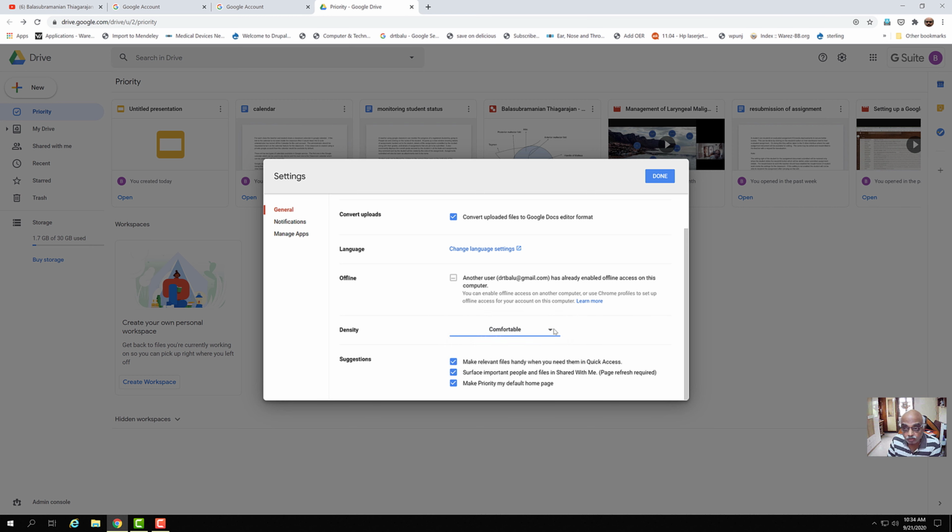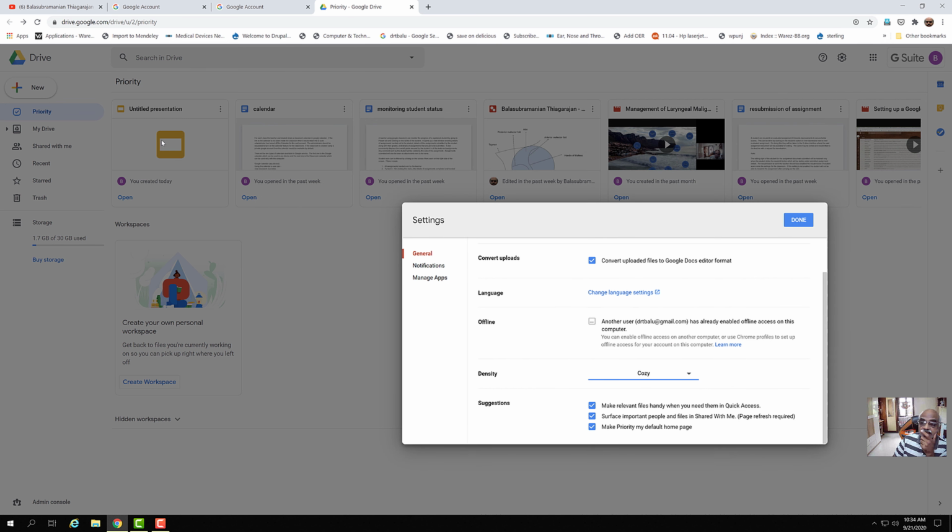If you make it compact, your entire interface will look pretty cluttered. So you choose comfortable, or if you make it cozy, let us see what happens. Right now there are not many files, so if you make it cozy, it will give a proper distance between the files. And then suggestions: make relevant files handy when you need them in quick access, that you choose.